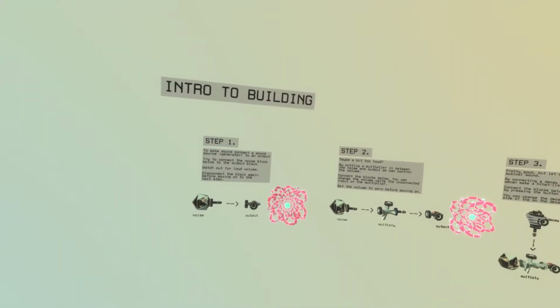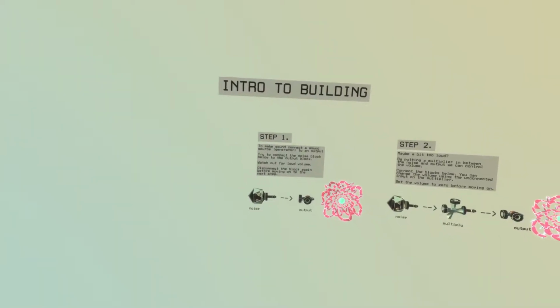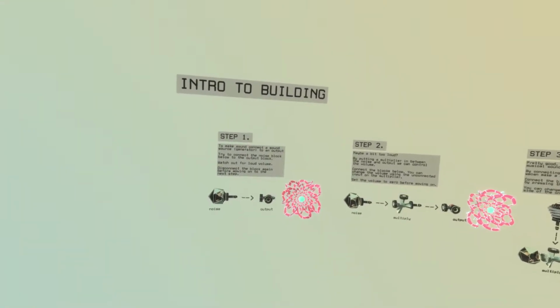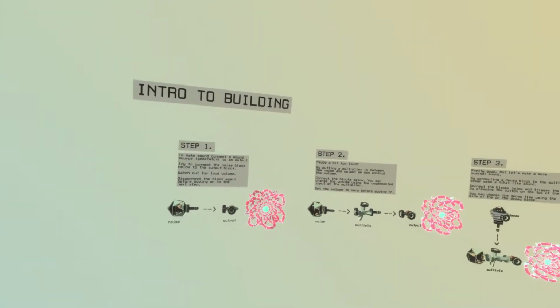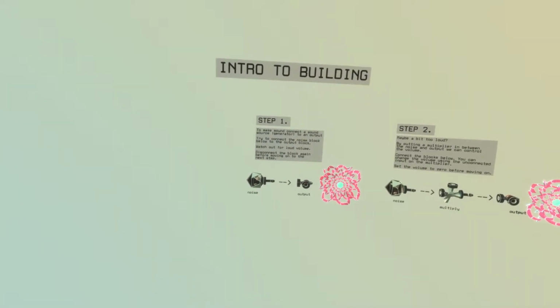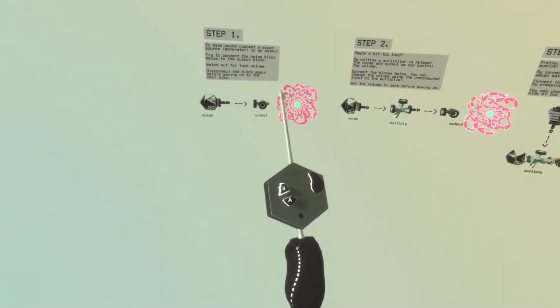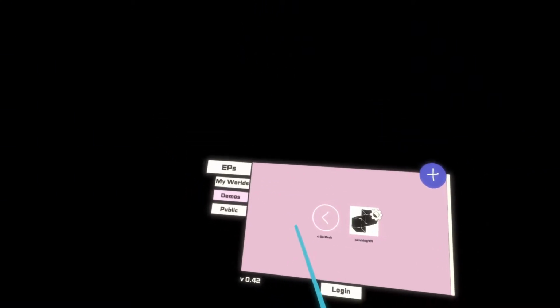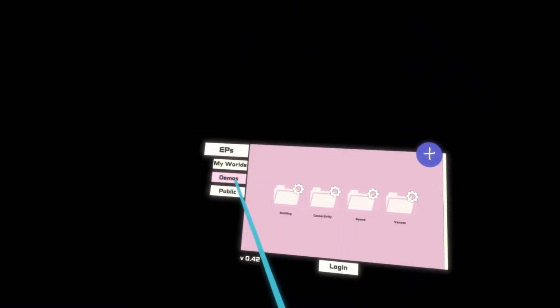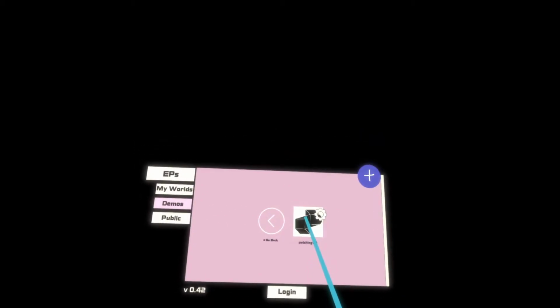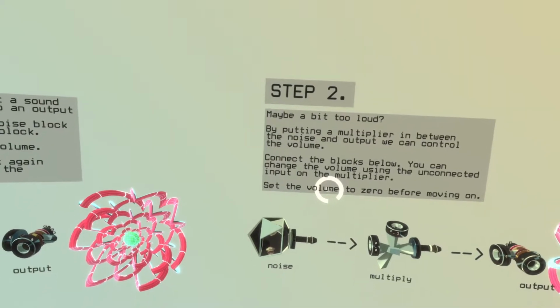And in this video, I'm going to show you some fundamental patching techniques that you can use to get started building your own weird music machines. I'm going to use this tutorial patch that I have made. You can follow along at home by pressing the B button on your controller, going into Demos, Building, and then loading the Patching 101 file here.